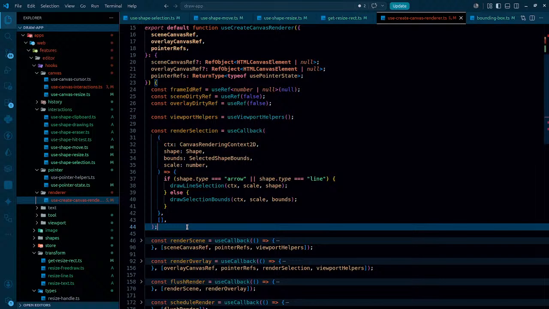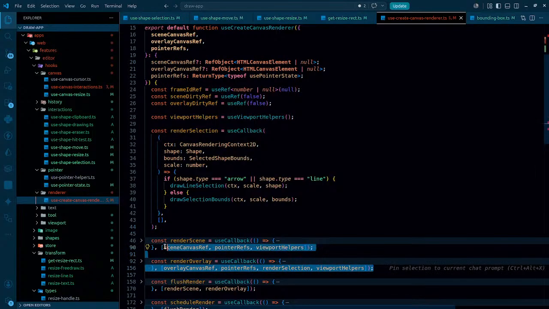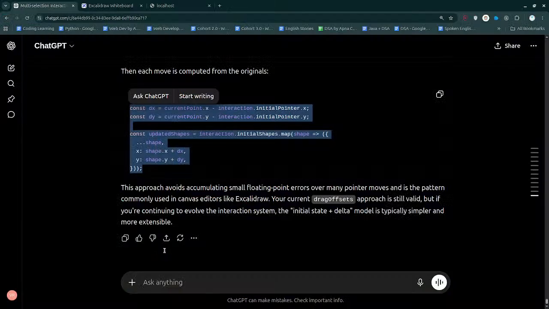Now I'll actually have to create another function, rather two. We have draw selection bounds, we have line selections. That's gonna be insane. Okay, let's do one thing. I have the number of lines, they're around 100, so it will be able to handle it.